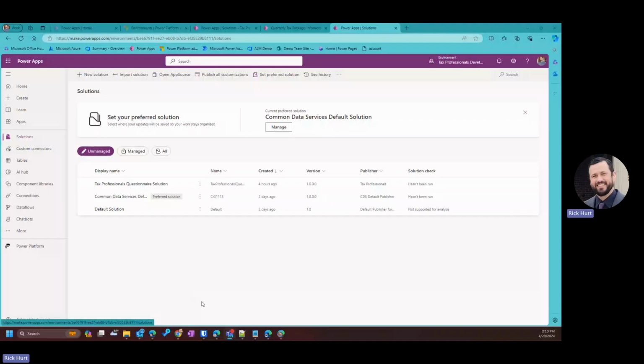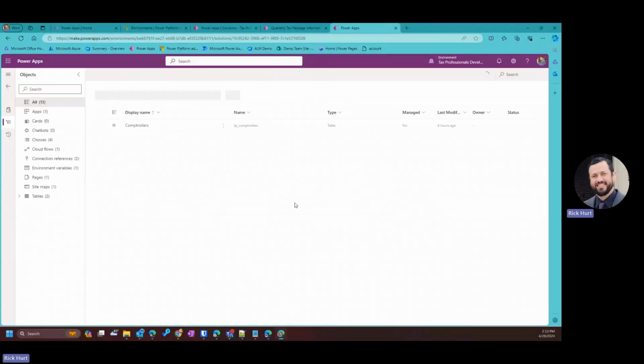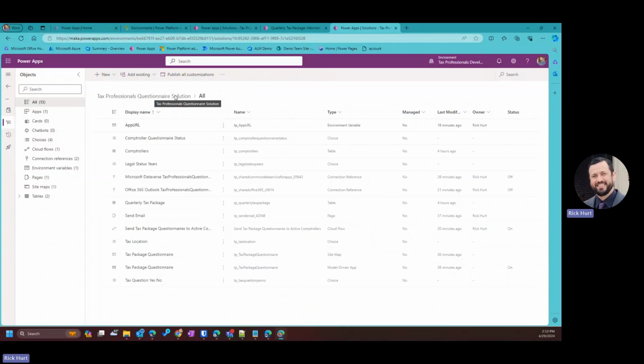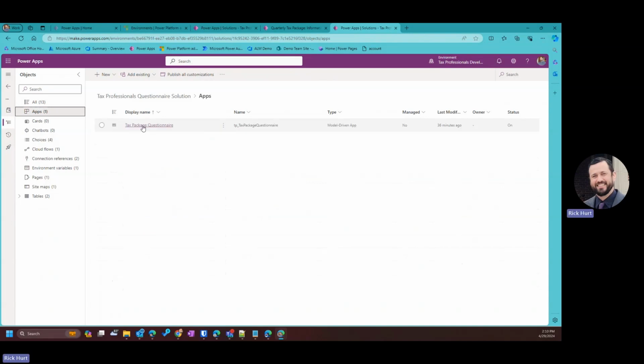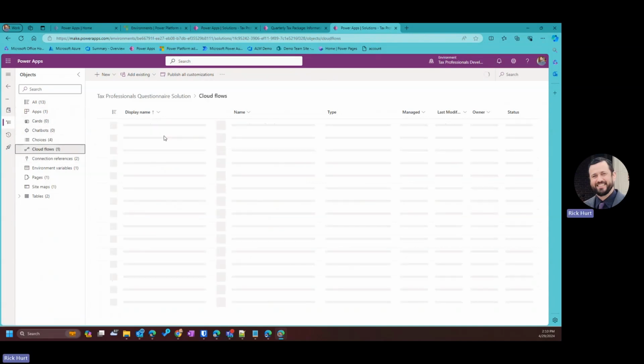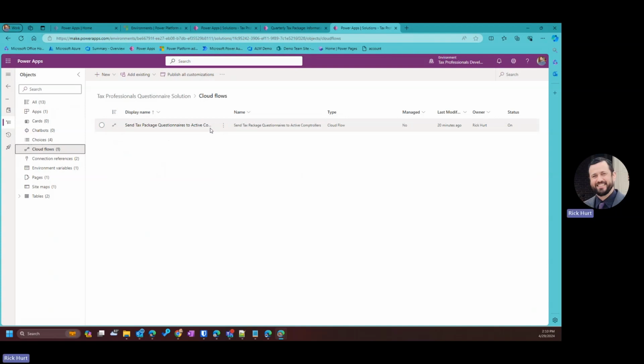Okay, just to recap where we're at. In the Power Apps controllers questionnaire solution, we have created the app. We have created one flow. And we have created the tables and columns and business rules required for this solution. The next thing we're going to do is link the app with the cloud flow.